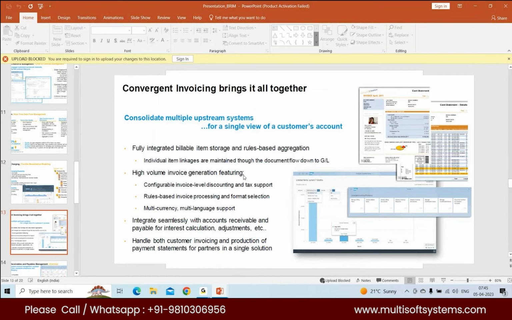You have high volume invoice generation. You can configure invoice level discounting, etc. Multi-currency, multi-language support. You can integrate seamlessly with accounts receivable and payments for interest calculation, adjustments, etc. You can also handle both customer invoicing and production of payment settlements for partners in a single solution. You can have your customer invoice as well as your partner invoices in a single solution. That's what this is.